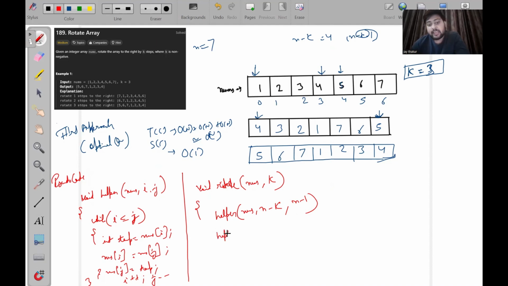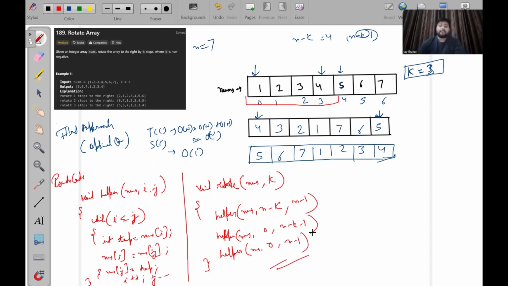Again we have to call this helper function, and for the second time we will perform this on the part of the array which is from 0 to n minus k minus 1. And at last we have to call this implementation for the whole array. So basically we will start from 0 and go till the end. So this will be our final result. So let's try to implement this.